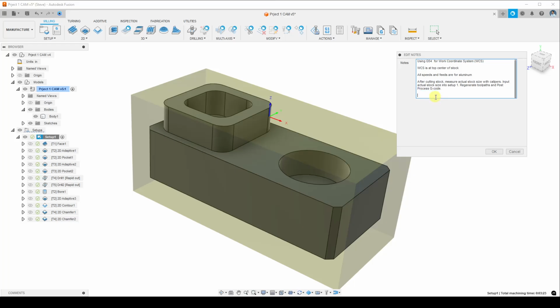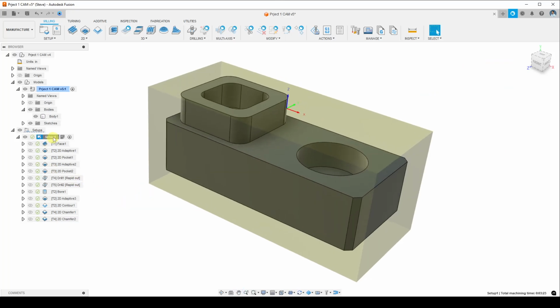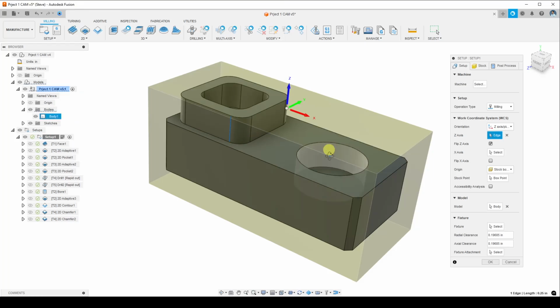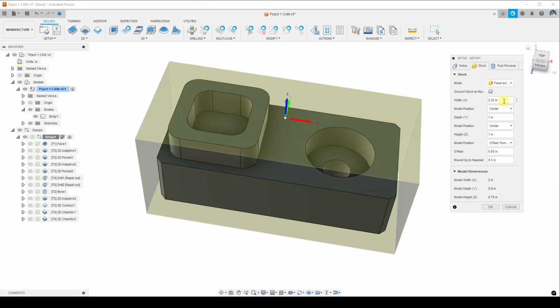Okay, what does that mean? Well, let's take a look. I'm going to go ahead and click OK. And I'm going to right-click on Setup 1 and go to edit it. Now if we go to the stock tab, these numbers here for the size of the stock, we just guessed at based on stock that we think that we have in the shop, and about where we think that we're going to cut the length of it. But this might actually change when we get the actual stock in hand.